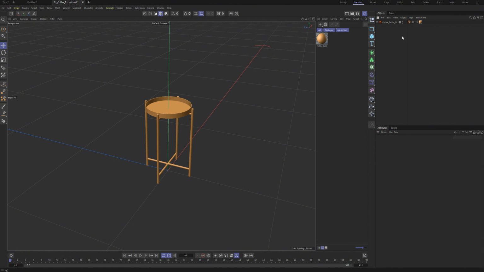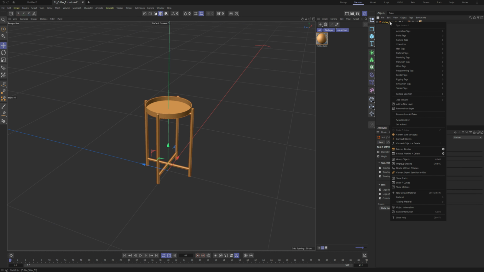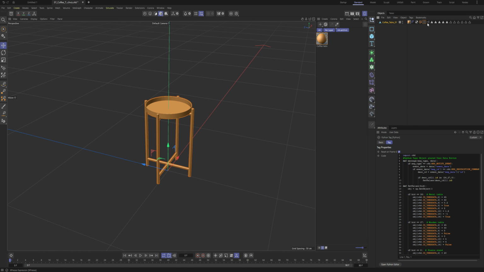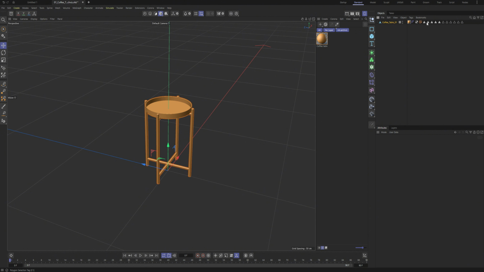If you no longer need the parameters and want to optimize the scene, select the object, right-click, and choose Connect Object and Delete. You'll get a baked object without the ability to change parameters further. You can also delete unnecessary Python and Xpresso tags, as well as selection tags if you don't need them.